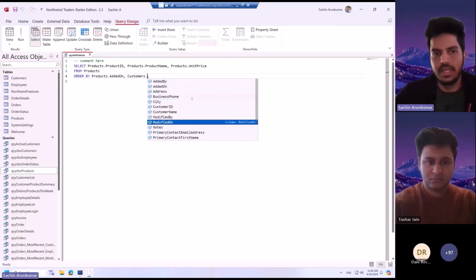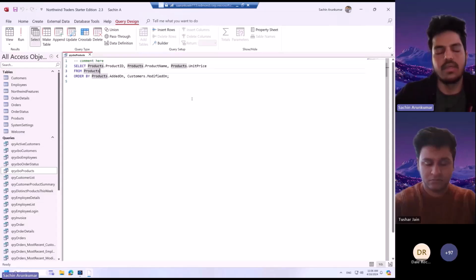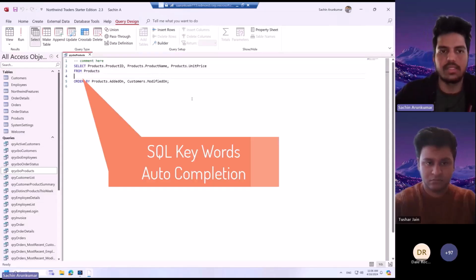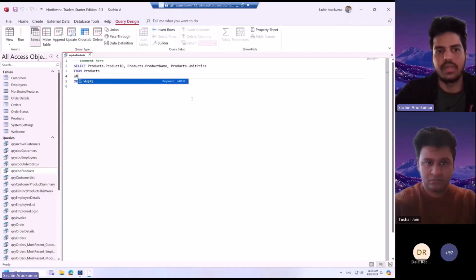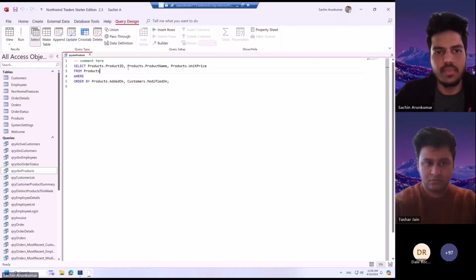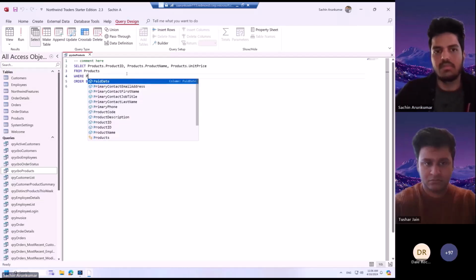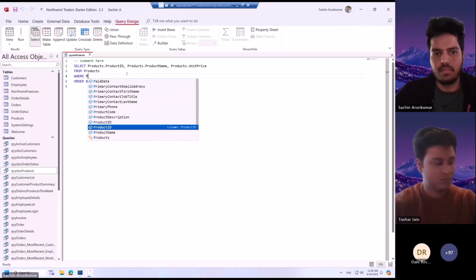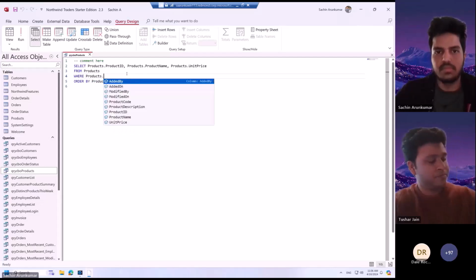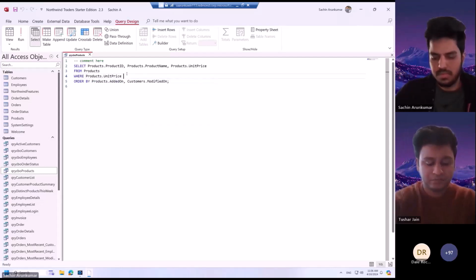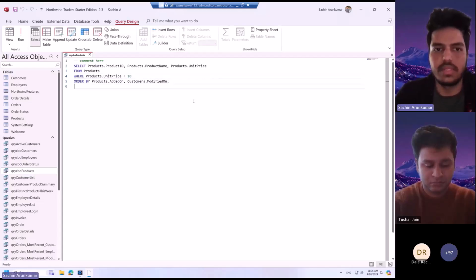do the auto-completion. It has support for SQL keyword auto-completion as well. Let's say after FROM, I can use WHERE to get the auto-completion support. Like this. With that, I'll conclude my demo.